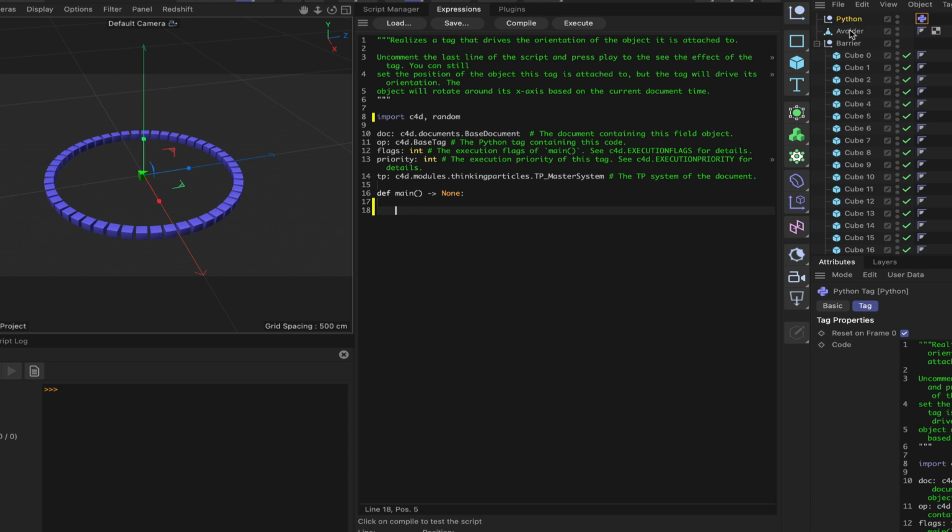We need to bring the avoider, and we also need to bring the barrier and its children into the code. So we can say avoider is equal to doc.SearchObject, brackets, single quotes, and it will be Avoider with a capital A, thereby bringing this in. We can go for the barrier next. So barrier is equal to, we might as well copy this line and paste it here, and then replace avoider with barrier.